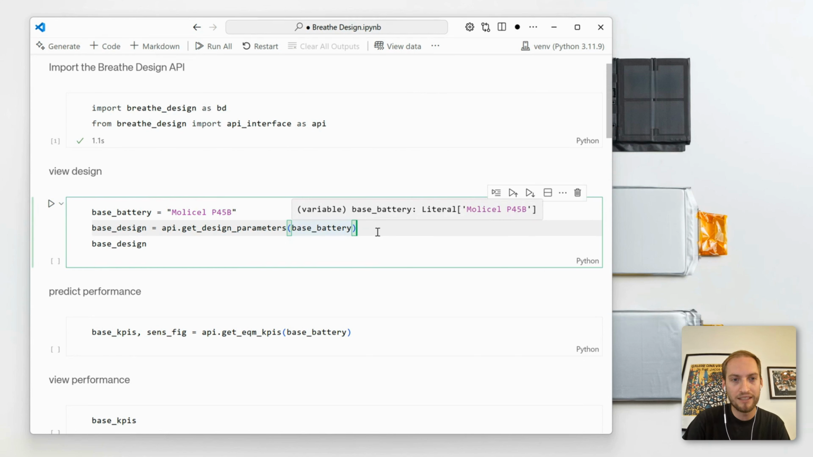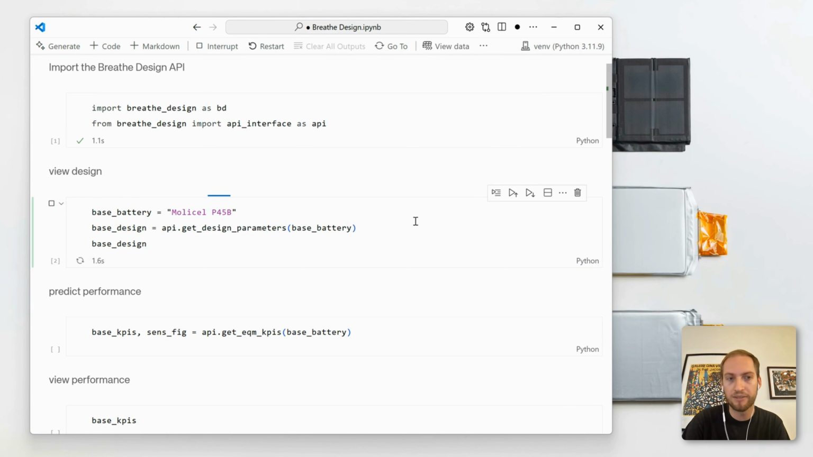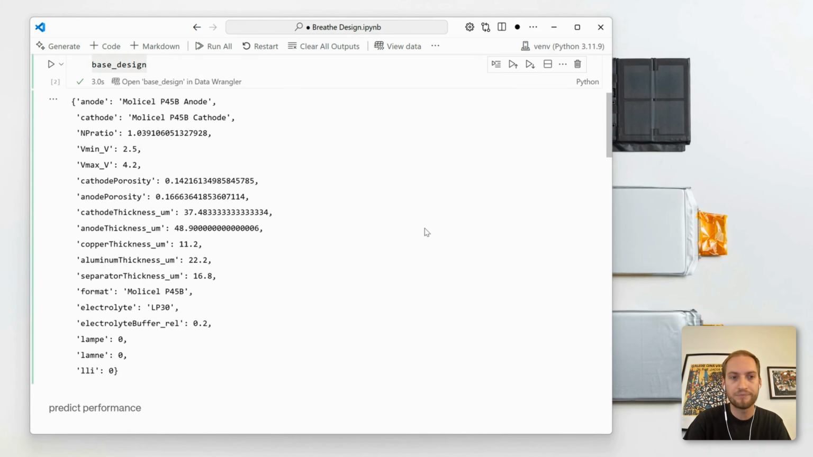And what I'm going to do is ask Breed Design to get the design parameters for that base battery, which for all the demos will be the Moly cell P45B, and then I'm going to print them out. You can see when I run this, what I get back is a list of design parameters. All these design parameters come from Breed's battery lab in London, where we parameterize the cell and validate and update them to the API backend.